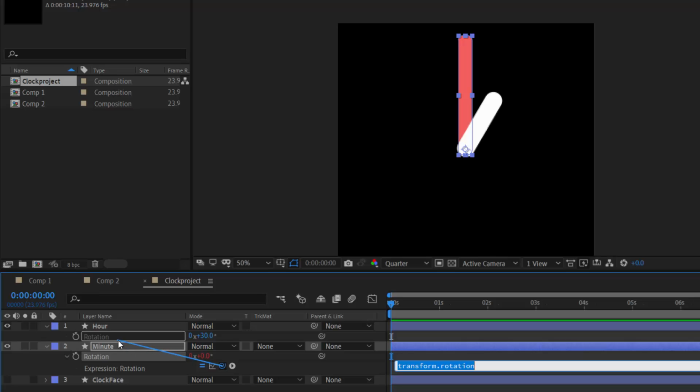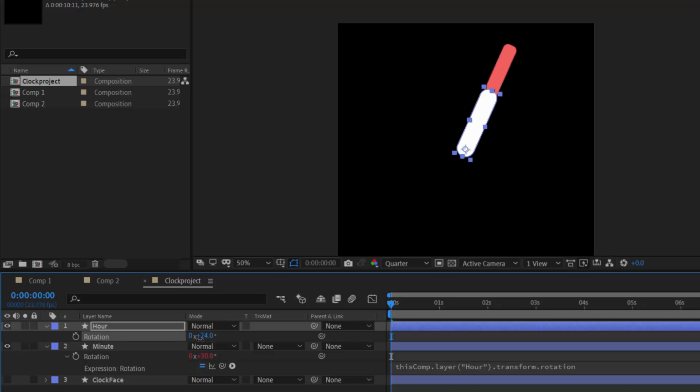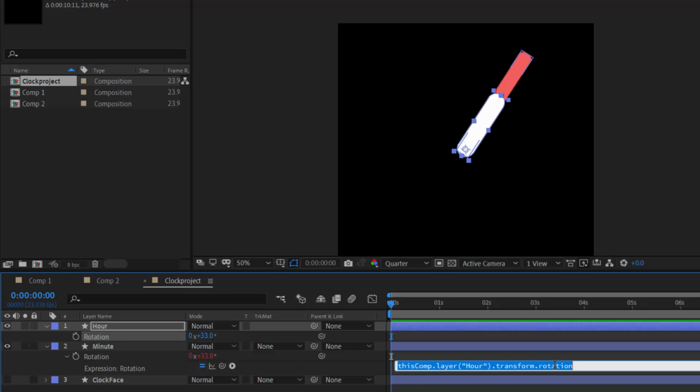So right now they're just totally in sync. This is whatever the rotation is of the hour hand. In this case we wanted it to be 30, but it can be 50, it can be whatever, it doesn't matter, but we'll just leave it at 30.